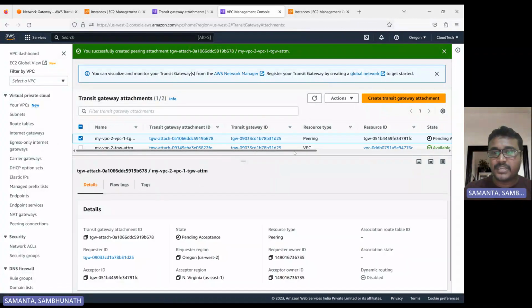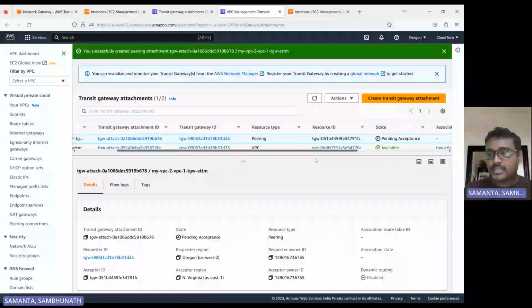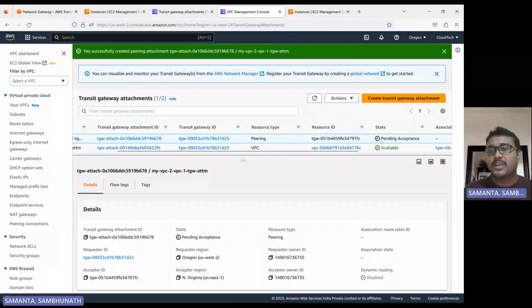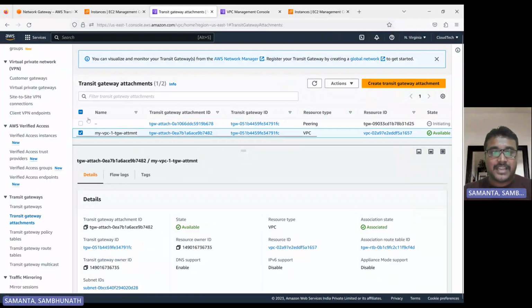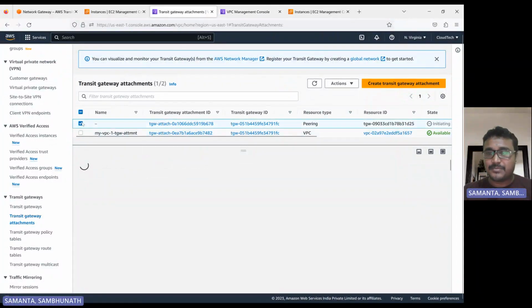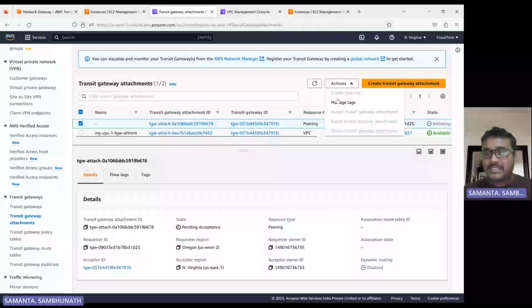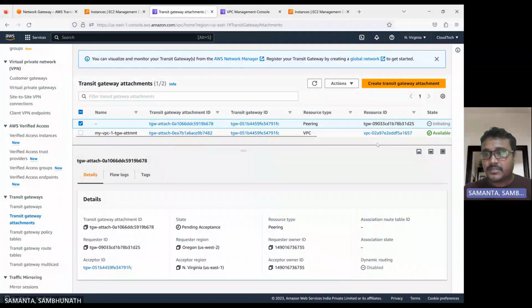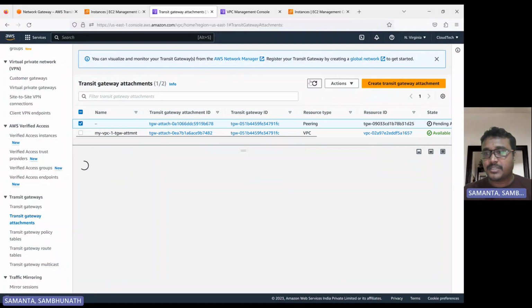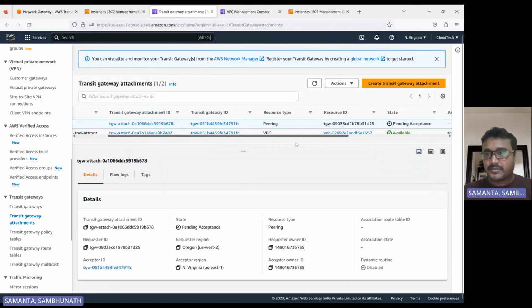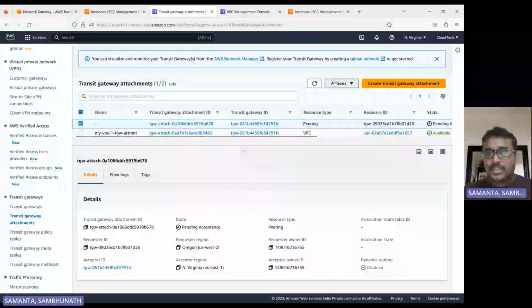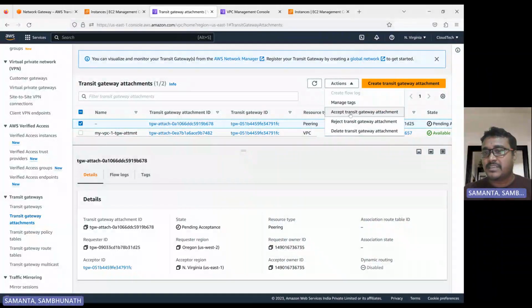If you click here, two attachments now. One is the peering, one is the VPC, right? It's pending. Now, if you see here, pending acceptance. Now, from this VPC2 to VPC1, the friend request is sent, like a pairing connection request is done. Now, go to here, and if you click on this attachment, now click on Actions. Still, it is initializing. Just a minute. Now this pending acceptance, right? So now click on Actions, accept the transit attachment, right?